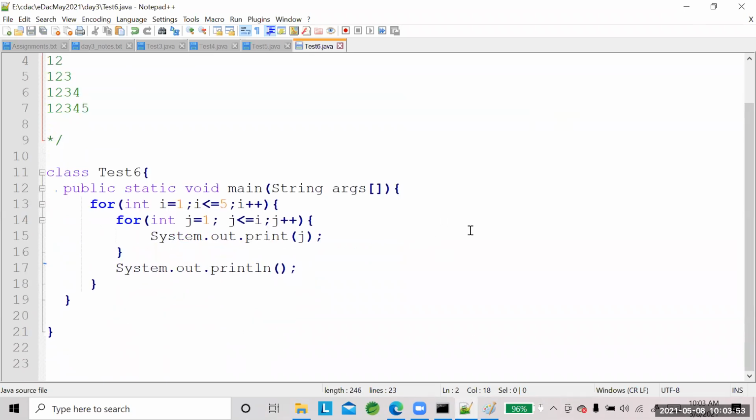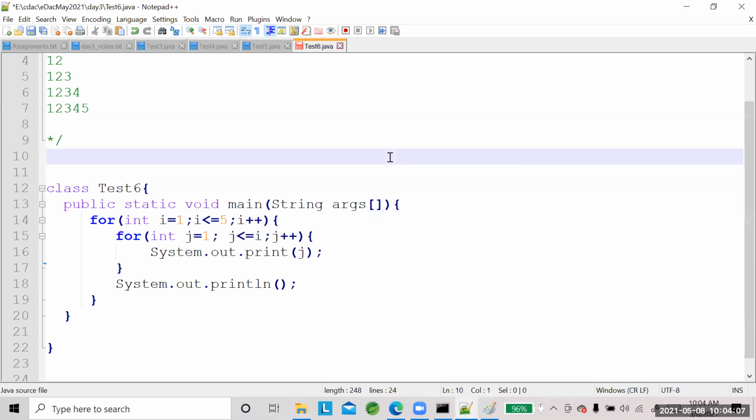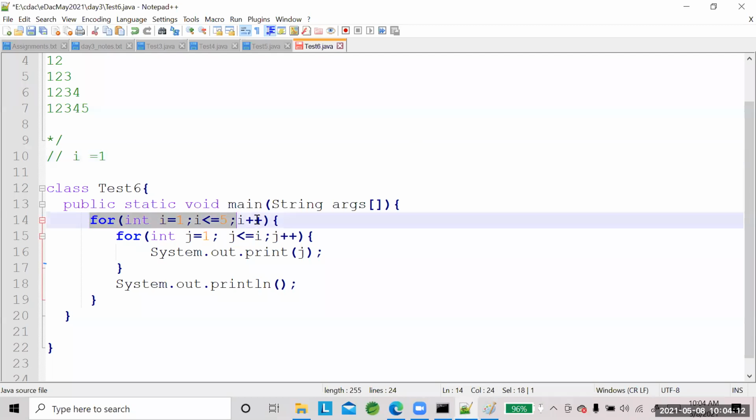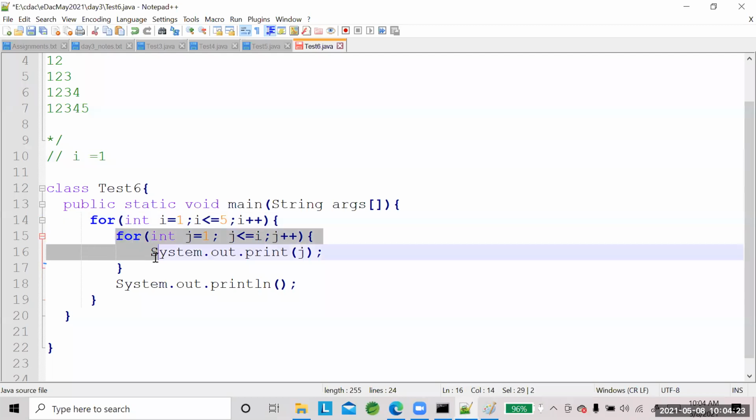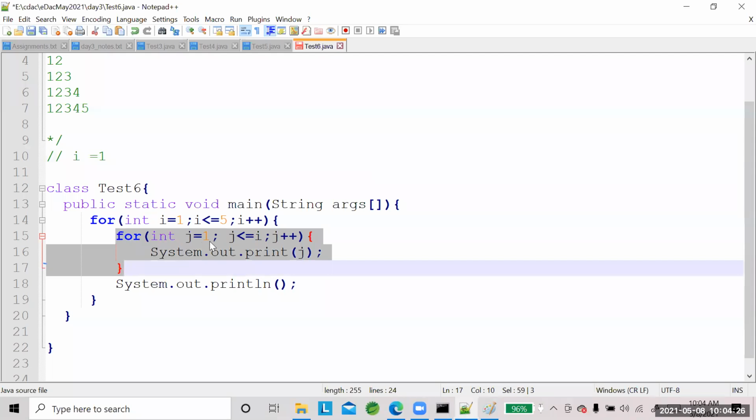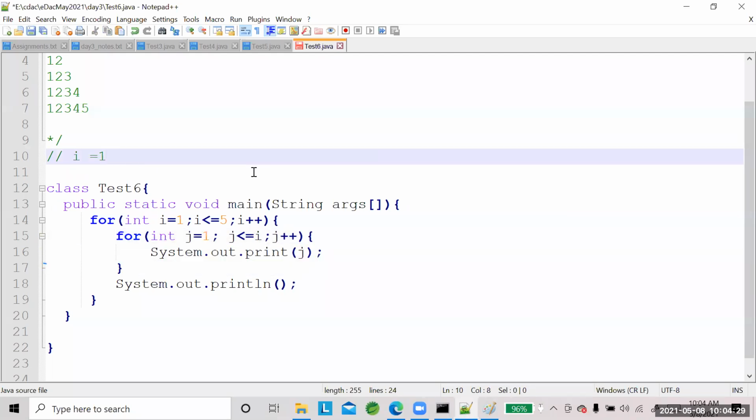But because it's not a physical class, it's an online class, I'll write it here. Let's say this is the first one. The first time, the value of i is equal to 1. The loop starts from here, i equal to 1. This is the initialization part. This is done. 1 less than 5, yes, it is true. It will come here. A new loop will start, j equal to 1, and here the value of j is 1.